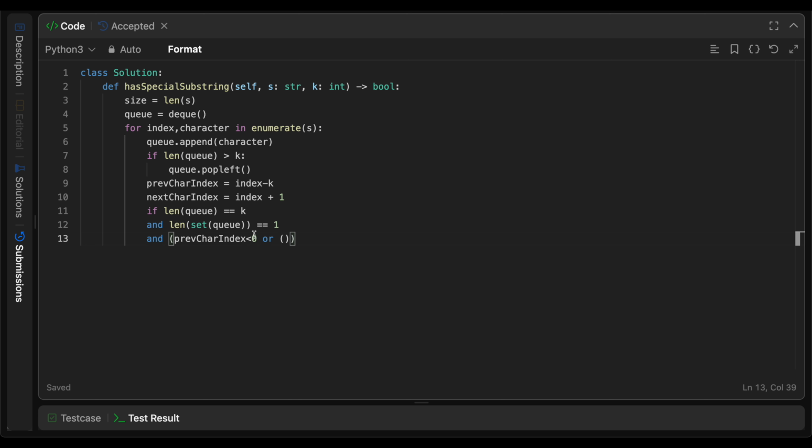But if that is not the case, and if the previous character index is greater than or equal to 0, which means it is satisfying the condition, and we have a character which is present just before our substring, then we will check if that particular character is equal to the current character. That means any character in our substring. If that is the case, then this is not a valid answer. If the previous character is different than our substring character, then that can be the valid solution.